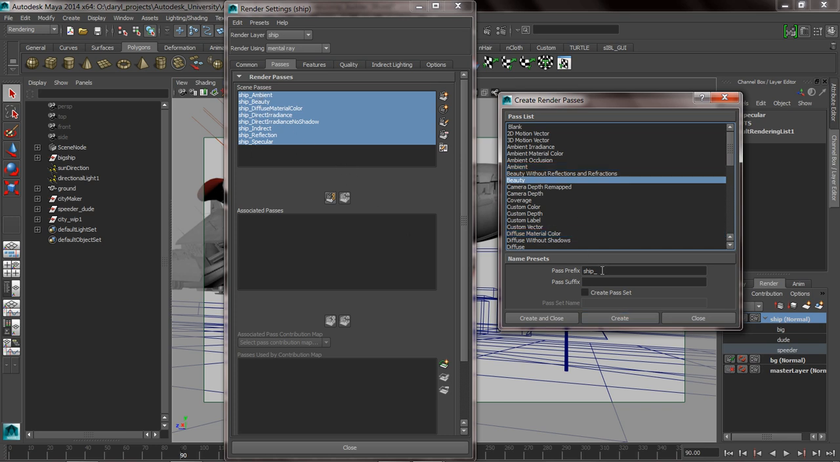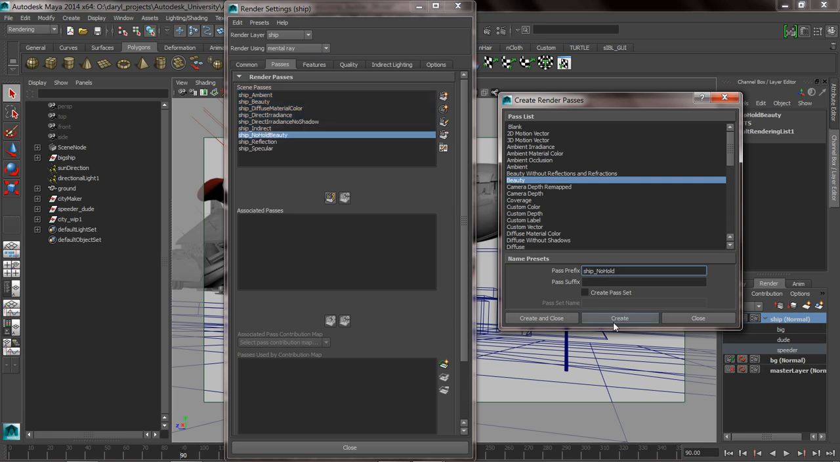We're going to create another beauty that's going to be ship no hold, because there's a pretty cool feature that we want to play around with, and I'll explain this a bit more in a second. So we'll create that one, and we're going to make a beauty for the speeder. And we're going to create a matte for the dude. So let's get our matte pass for the dude.